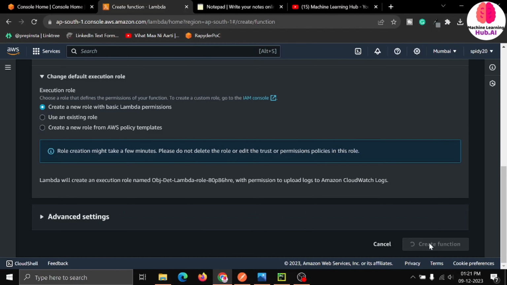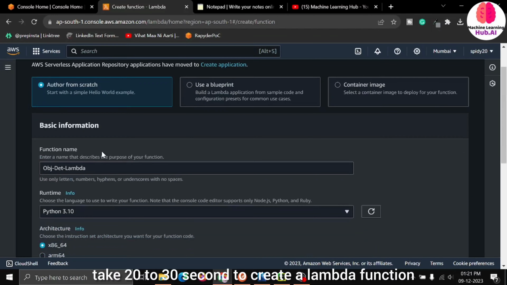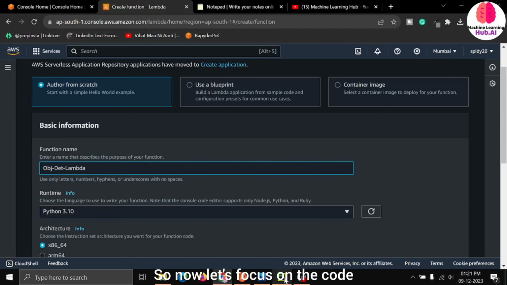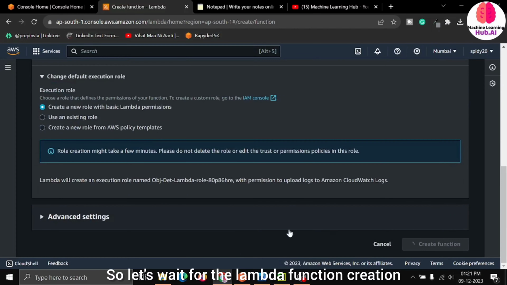This will hardly take 20 to 30 seconds to create a Lambda function. So now let's focus on the code. Let's wait for the Lambda function creation.